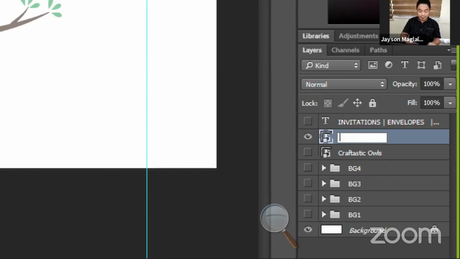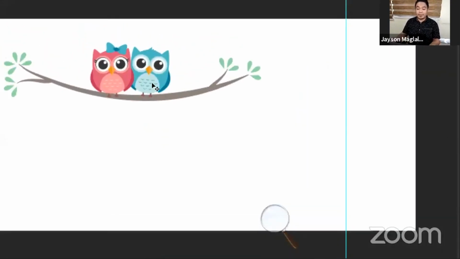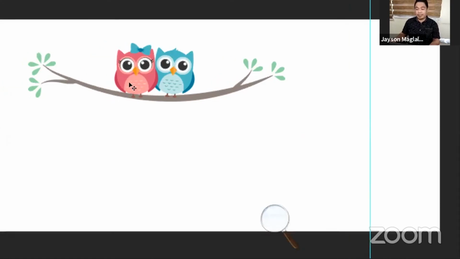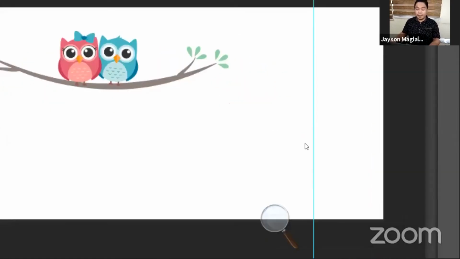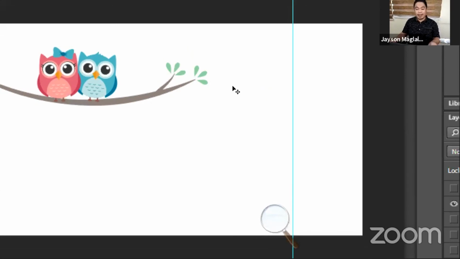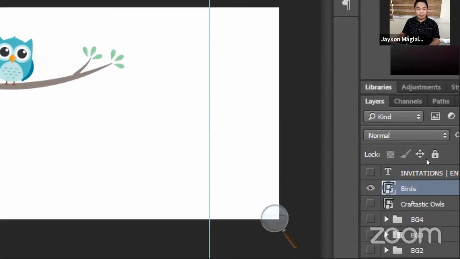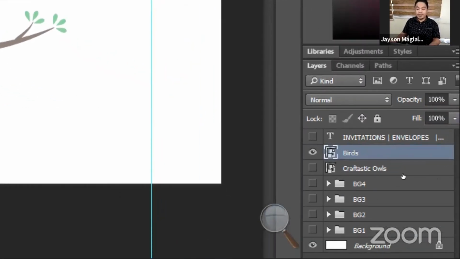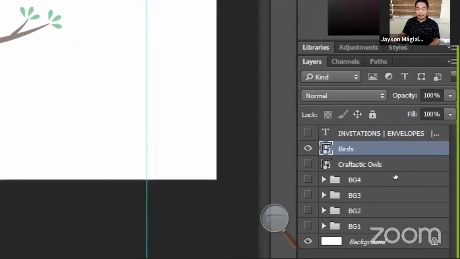And or birds. And then press enter if you're done. So by renaming layers, mas nagiging organized po yung Photoshop document natin at a later time. So mamaya pakita ko po bakit kailangan organize yung Photoshop documents natin. Okay? So that's how you rename your layers. I'll just turn this off.